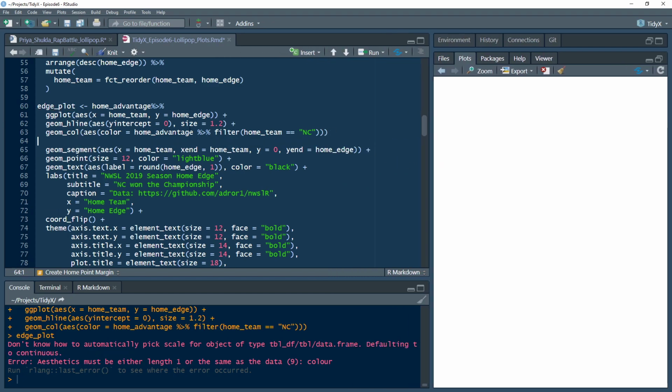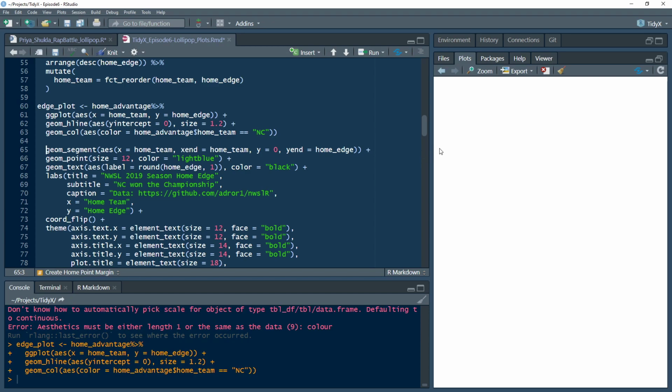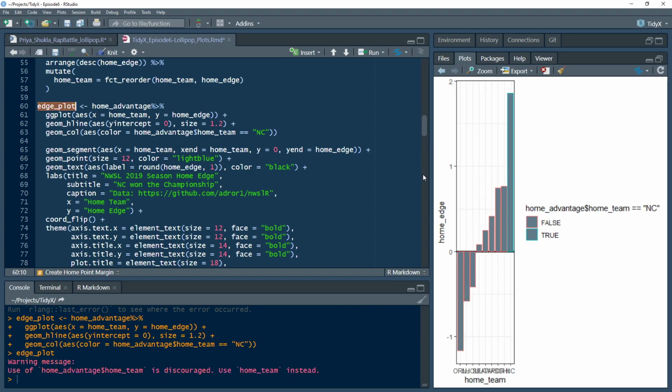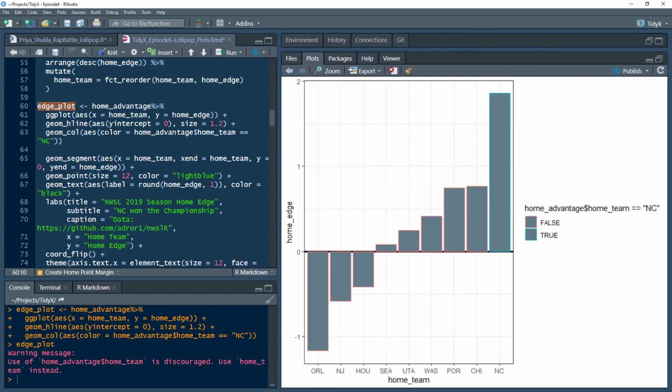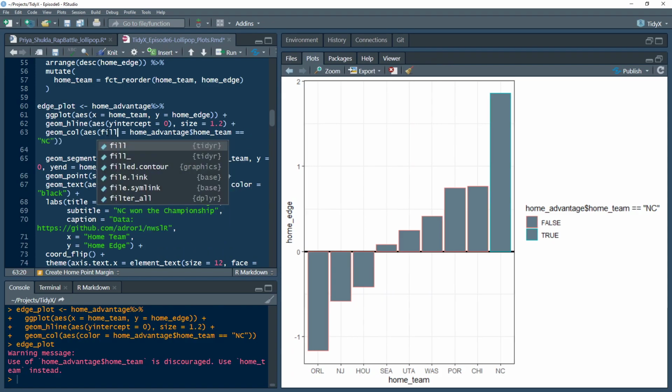that's what we get for coding on the fly. I think it's probably, let's do home advantage, home_team equals FC, because then it'll turn a vector of trues and falses. There you go, yes. Okay. Plot that. There we go. It should have been fill instead of color, but yeah, there you go.